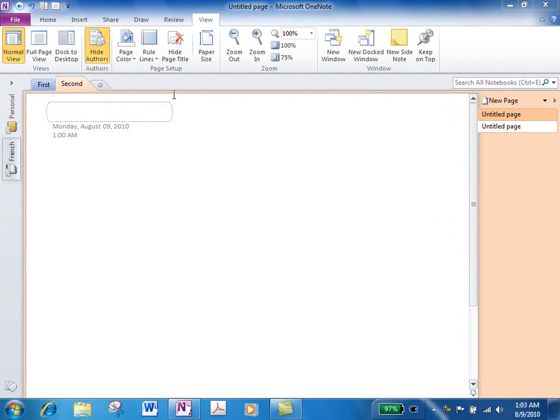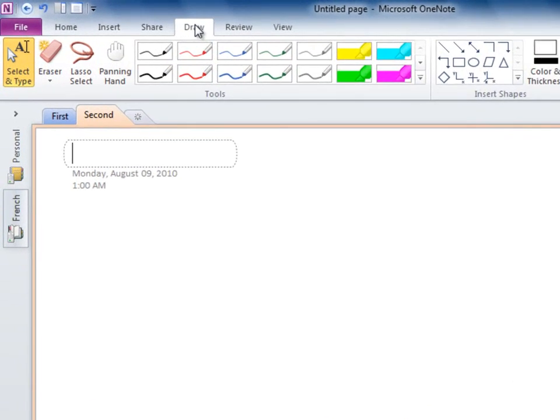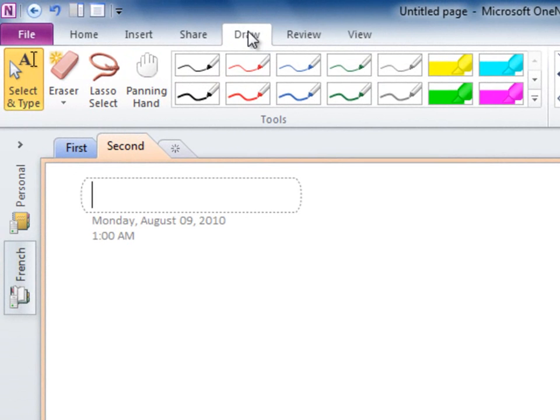Because the ribbon has replaced the traditional menu and toolbar system, you may find that it's harder or takes more clicks to get to some of the important tools you had readily at your fingertips in previous versions of OneNote. In particular, you may find it challenging to get easy access to multiple colored pens. There are two ways to work around this.